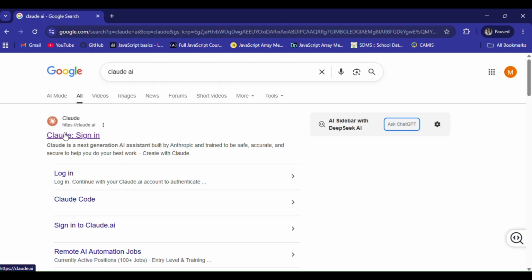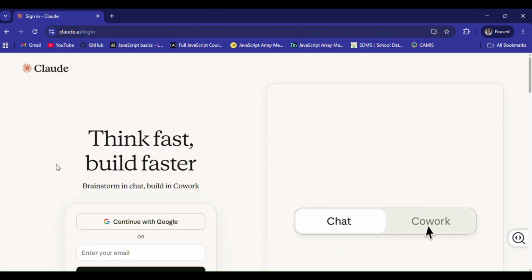So now that we are redirected here, we are going to click on Claude AI. Remember to also emphasize its logo. Its logo appears like a star. So you click on Claude AI.